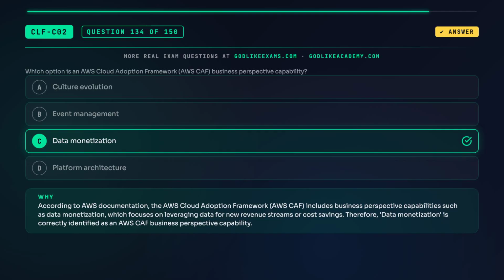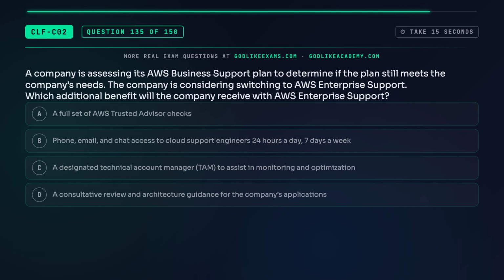The correct answer is C, Data Monetization. According to AWS documentation, the AWS Cloud Adoption Framework, AWS CAF, includes business perspective capabilities such as data monetization, which focuses on leveraging data for new revenue streams or cost savings. Therefore, data monetization is correctly identified as an AWS CAF business perspective capability.